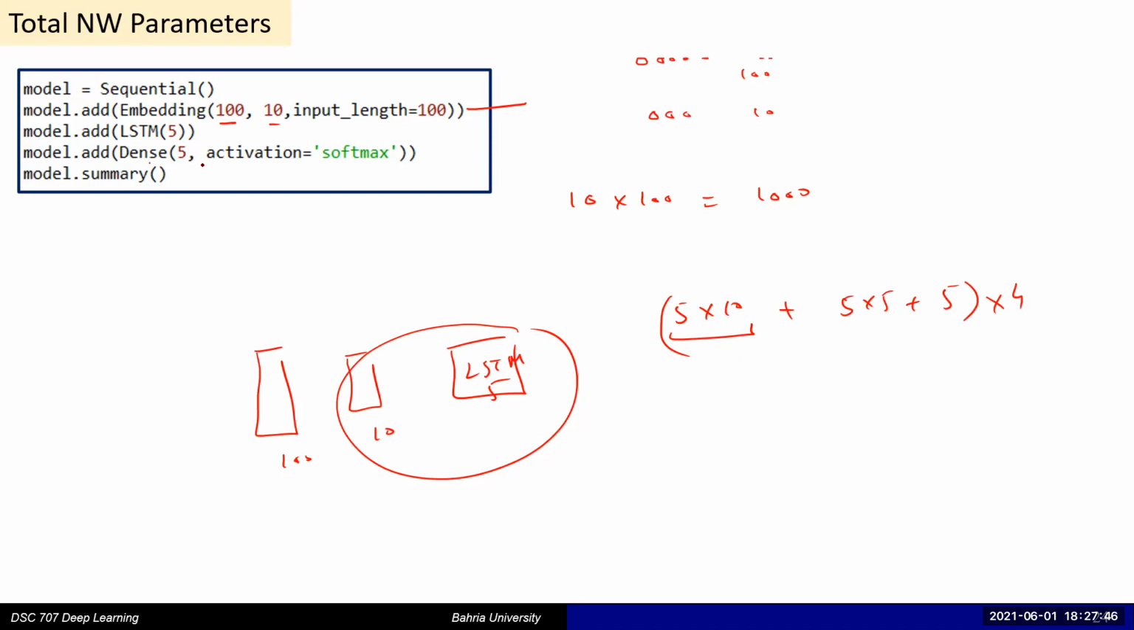And finally, you have a dense layer. After the LSTM layer, this is your last LSTM layer in which you have 5 neurons, and this is your output layer.